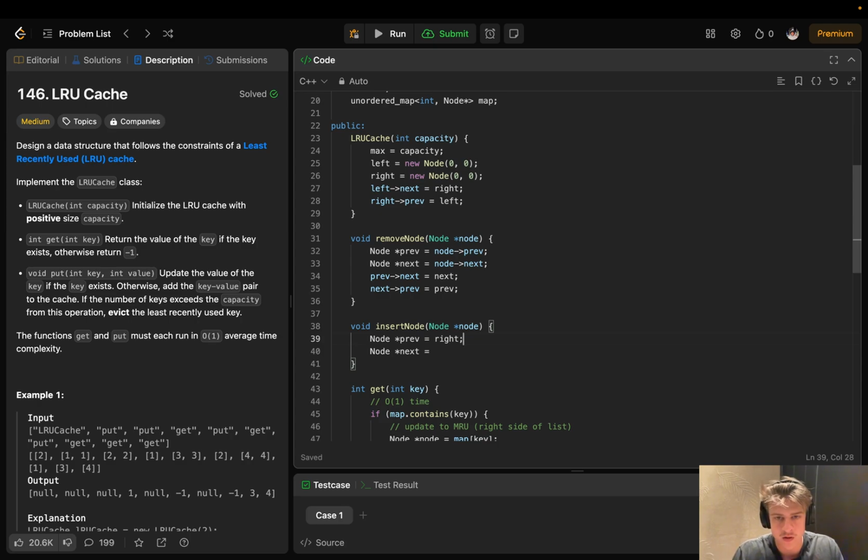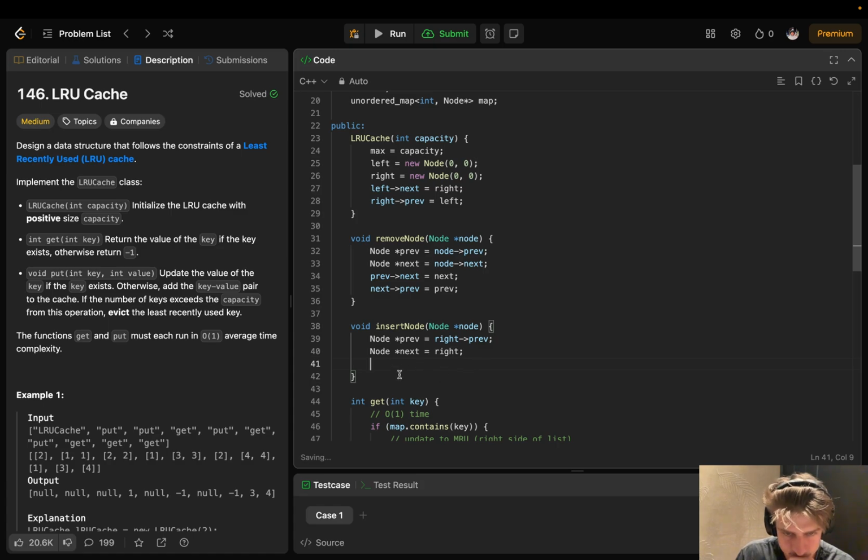Rightmost side of the list. So previous will be whatever right is pointing to previously. And then the next node will be the rightmost, the right dummy node, right? So the next thing we're going to do is handle what the node is pointing to next and what the node is pointing to previously, right? So we're trying to basically insert it between these two nodes, right?